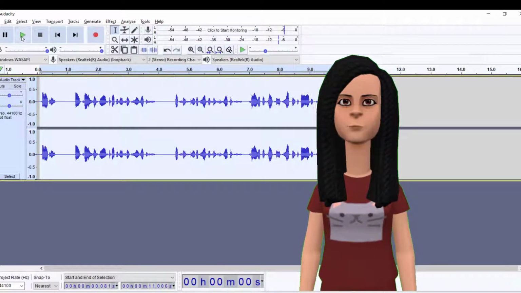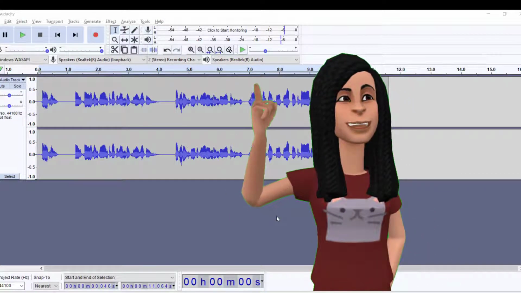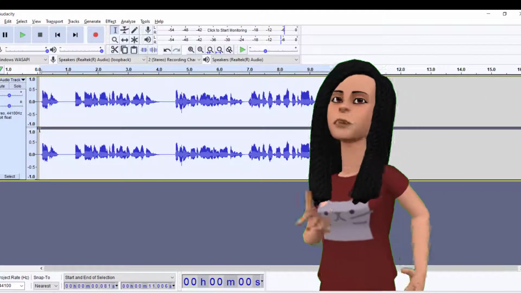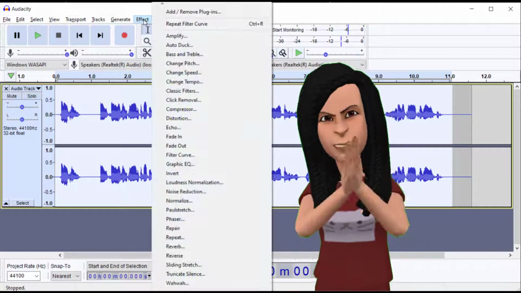Step 1. Open the voice file through Audacity. Step 2. Select the voice segment you want to appear as a telephonic message. Step 3. On the menu bar, click Effect. Step 4.